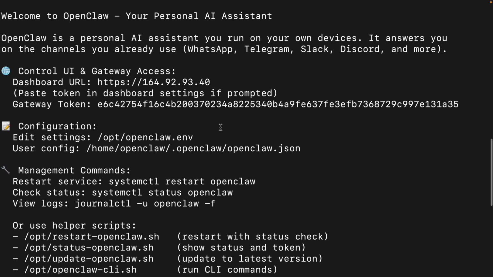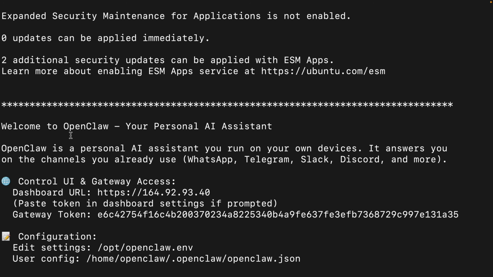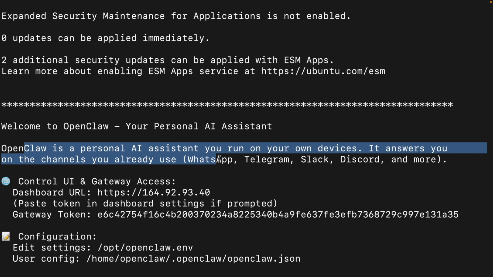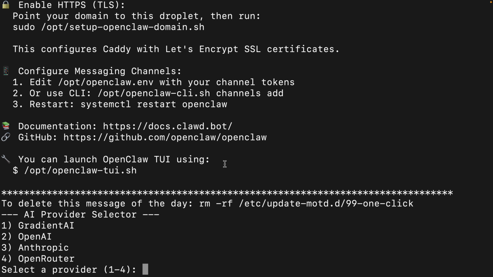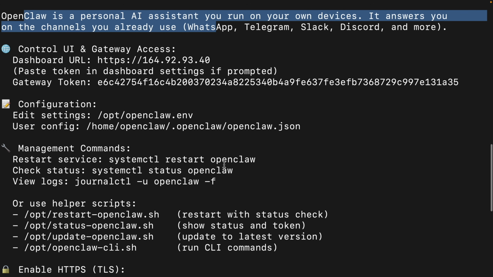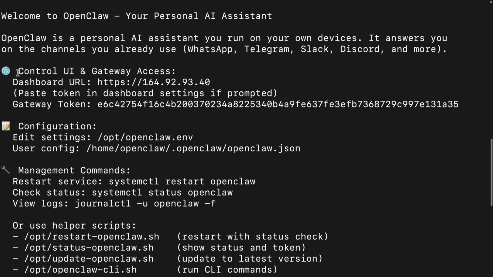So this is actually the configuration for OpenClaw. Welcome to OpenClaw, your personal AI assistant. OpenClaw is a personal AI assistant. You run your own devices. It answers you on the channels you already use. So right now, I can set up OpenClaw. And then it also tells me how to access it. We have our dashboard URL and then our gateway token that we'll need.